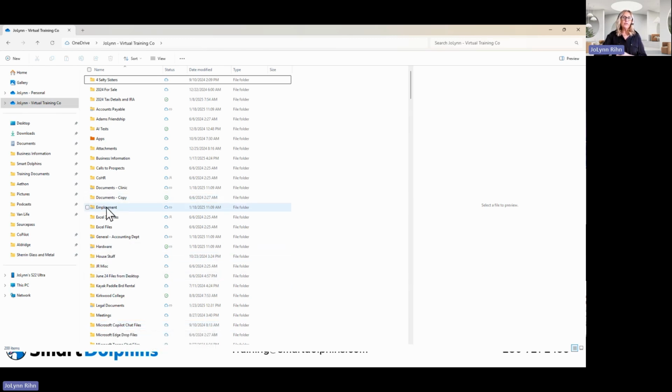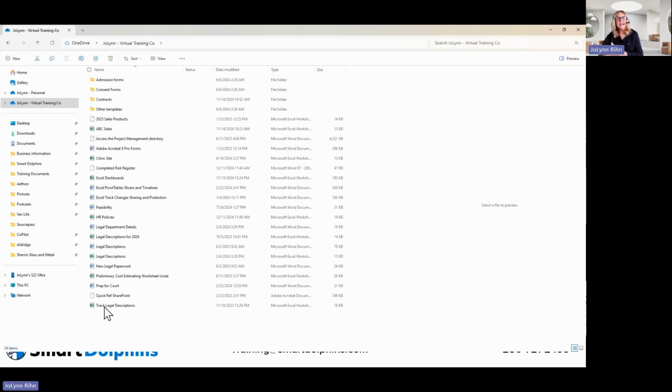So when we talked about those shortcuts, where we want to add a shortcut from a SharePoint document library, I have all my shortcuts. So if I go down here to legal documents, that's exactly the same folder shortcut to the SharePoint document library that I saw through OneDrive, and it's available through your File Explorer.